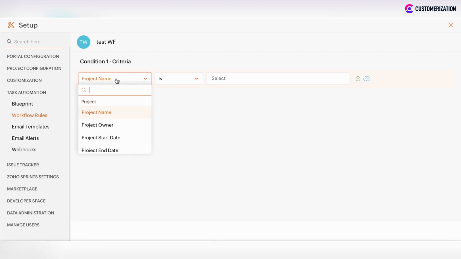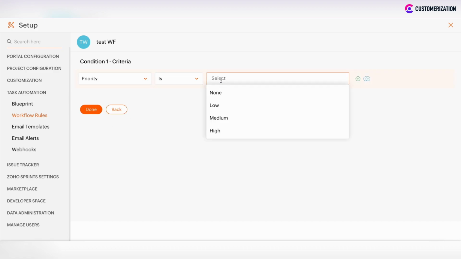There are three options to set the criteria. Some fields can be related to the project, or to the milestone, or to the task. In our test workflow, we will create the workflow logic, which will be created and triggered for only high priority tasks. In such case, we will choose the task priority here as the criteria field and define the value.